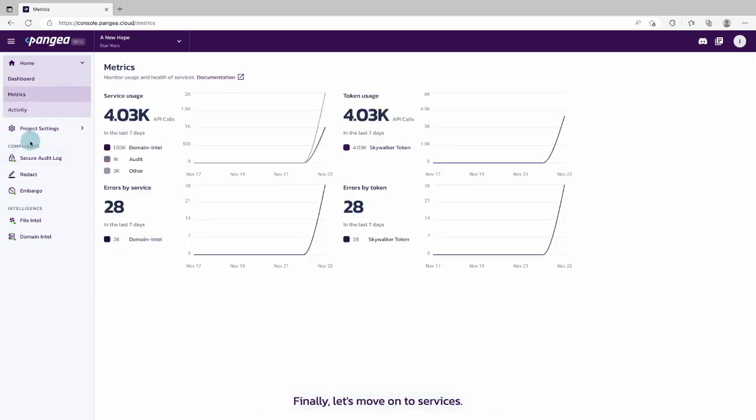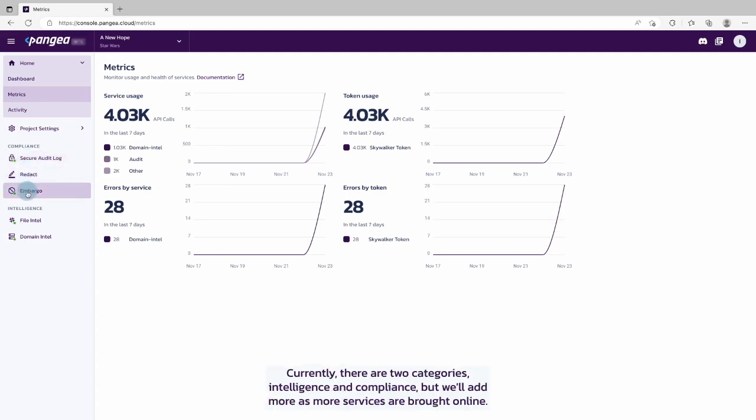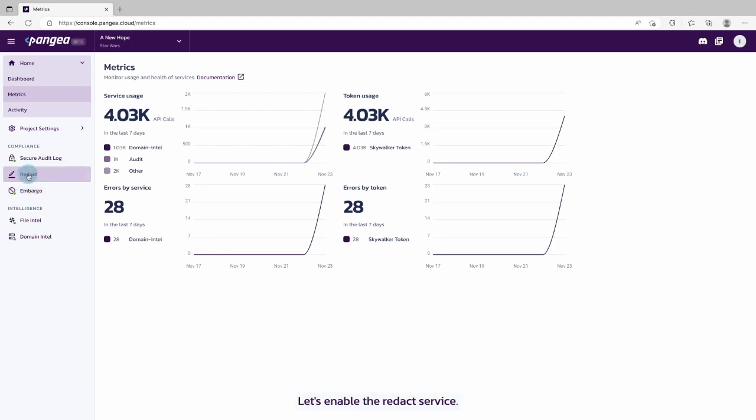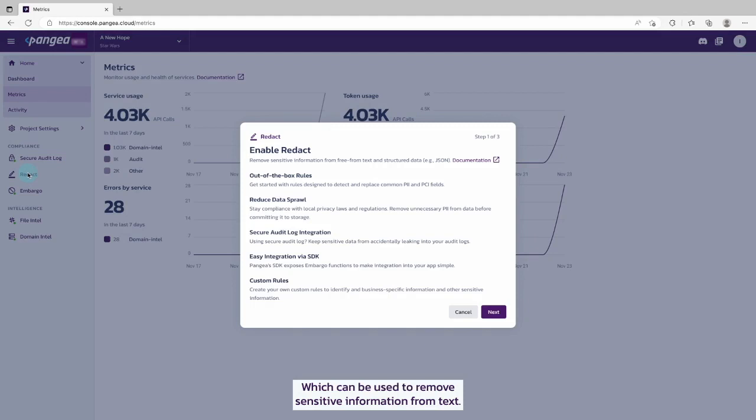Finally, let's move on to services. As you can see, the services are broken up into different categories. Currently there are two categories, intelligence and compliance, but we'll add more as more services are brought online. When deciding to use a service for the first time, you'll have a short enablement flow to walk through. Let's enable the Redact service, which can be used to remove sensitive information from text.